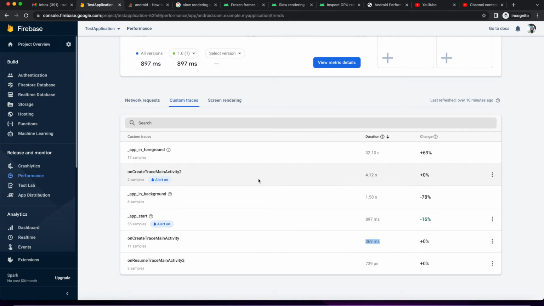Now for main activity 2, where we have added the 4 second sleep method, the onCreate method took 4.12 seconds. That means the user will be waiting on that screen for 4.12 seconds. Now the onResume method took around 739 microseconds.